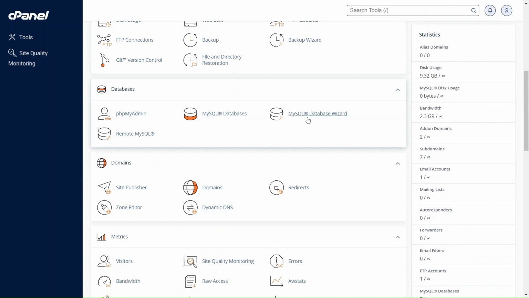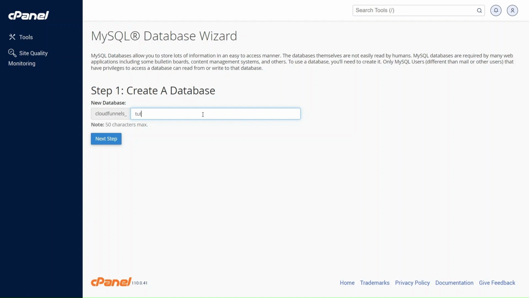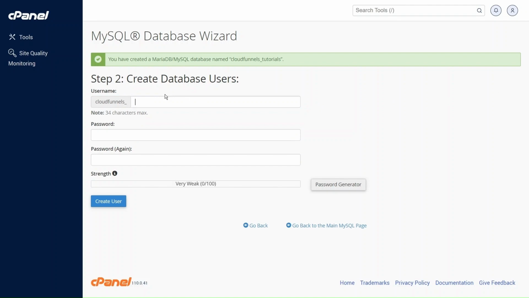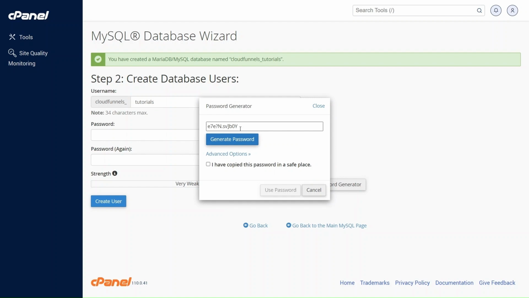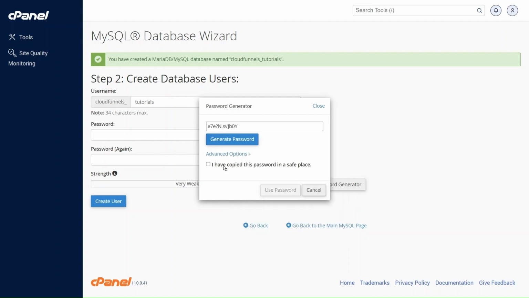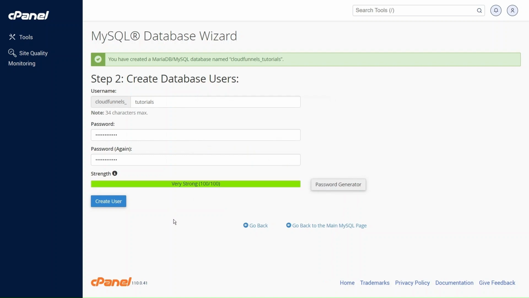Click on the MySQL database wizard and write the database name, then click on the Next Step button. Next, we need to create a new user for this database. Enter a username. Enter a secure password. Then click on the Create User button.